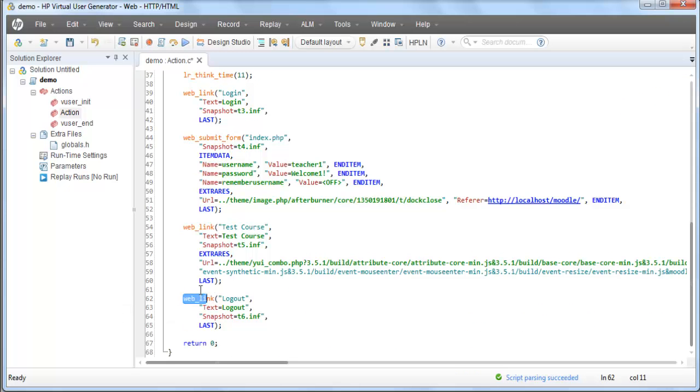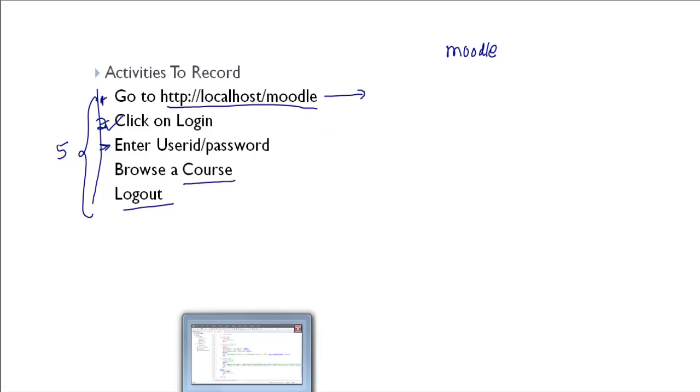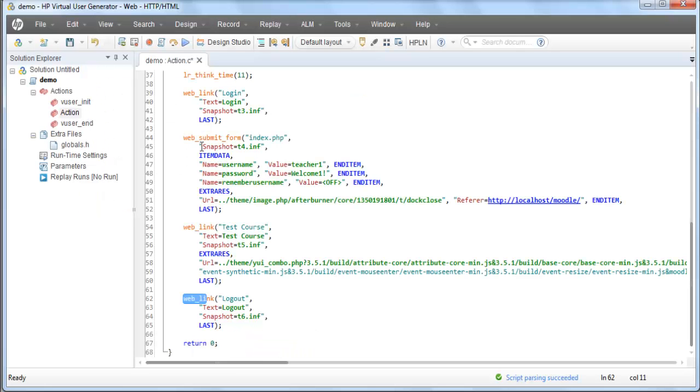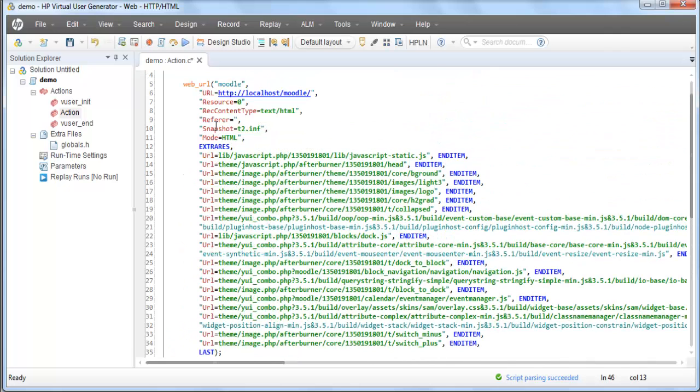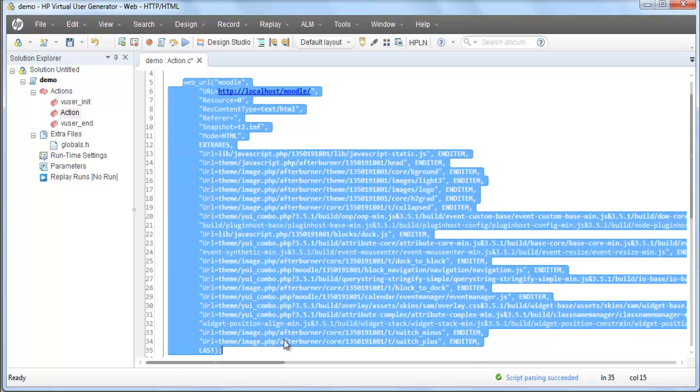So essentially what VUGen did is, whenever you are recording, it listens to you and learns, and instead of those activities, it puts in some C API, some C functions, so that this C function will do the same thing. For example, you are going to the browser and giving this URL, and this web URL code, when it runs, is going to run exactly the same thing. It's going to send a request and get the localhost/module page.